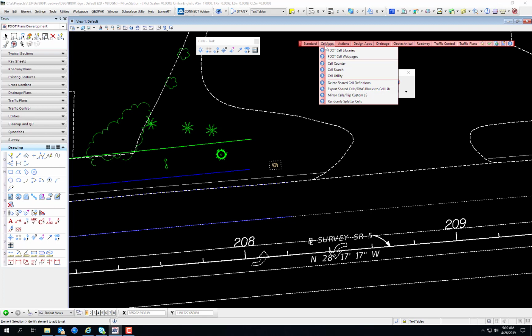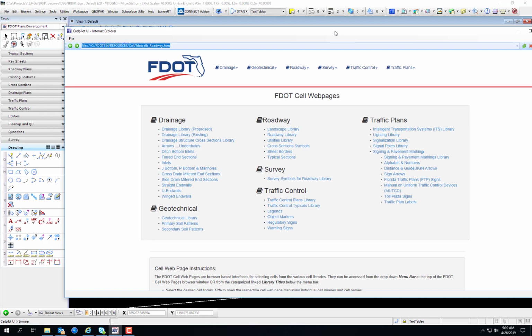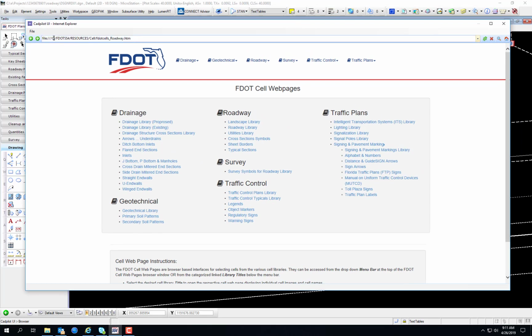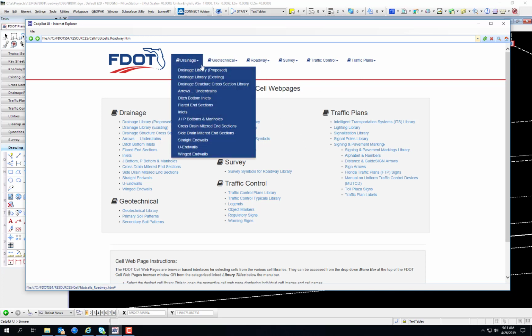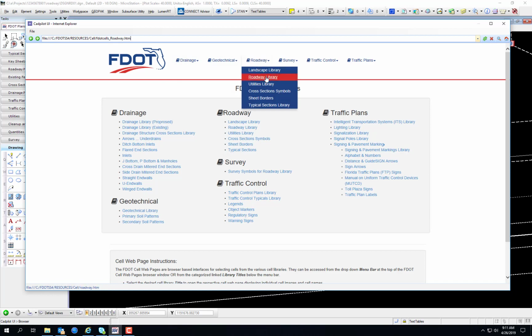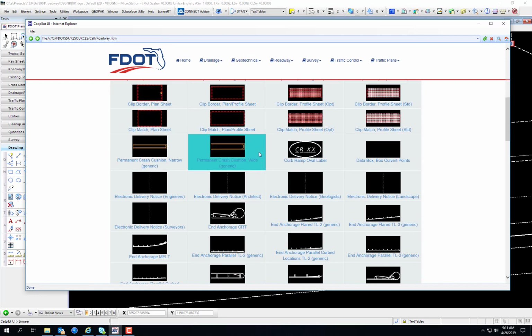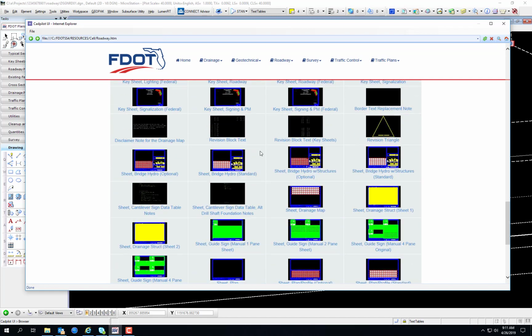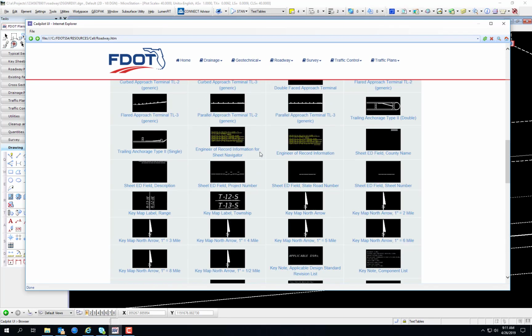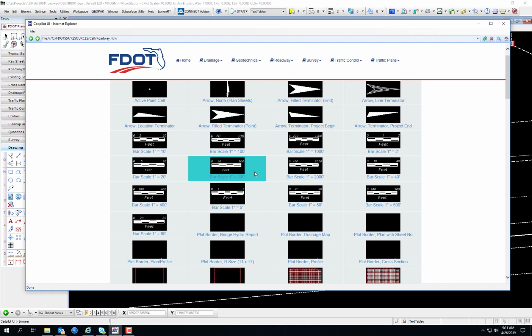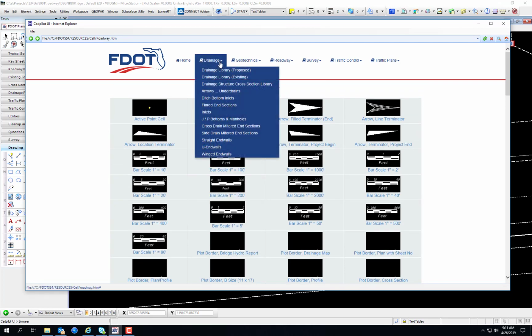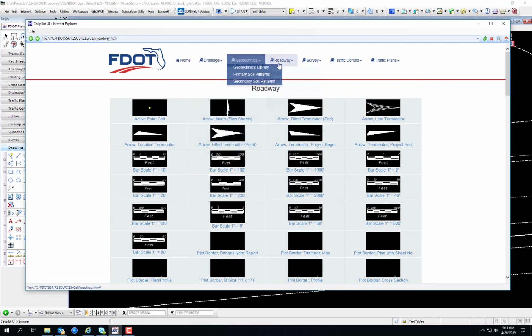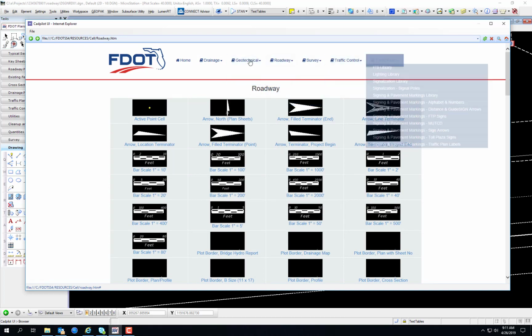Another function we do have on the cell menu is the FDOT cell web pages. The FDOT cell web pages is a local web page, local to your machine, and it opens up in the CAD Pilot browser. This allows you to explore the different cell libraries and actually get previews of each cell on a page, so you can look at them and see what they look like rather than having to scroll through an entire cell library in the cell dialog. You can actually just come in here and look at what you're looking for.